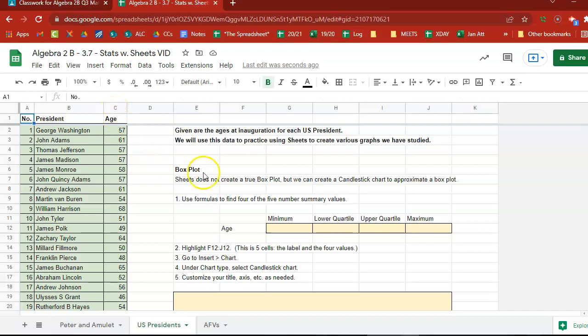So first, we're going to do a box plot. Now, Sheets doesn't actually do box plots. It does something called candlestick, which looks kind of like a box plot, so we're going to use that one. We already talked about how to do the min, the lower quartile, the upper quartile, the maximum. So we're going to use the same formulas we talked about.